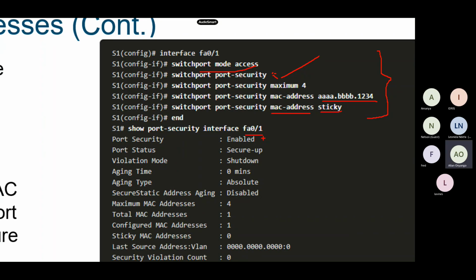You can see port security enabled, correct. Port status is secure-up. We will talk about these three things here. The violation mode here is shutdown. Aging time is 0 minutes. Aging type is absolute. Those are the defaults, and we're going to talk about them in a minute.